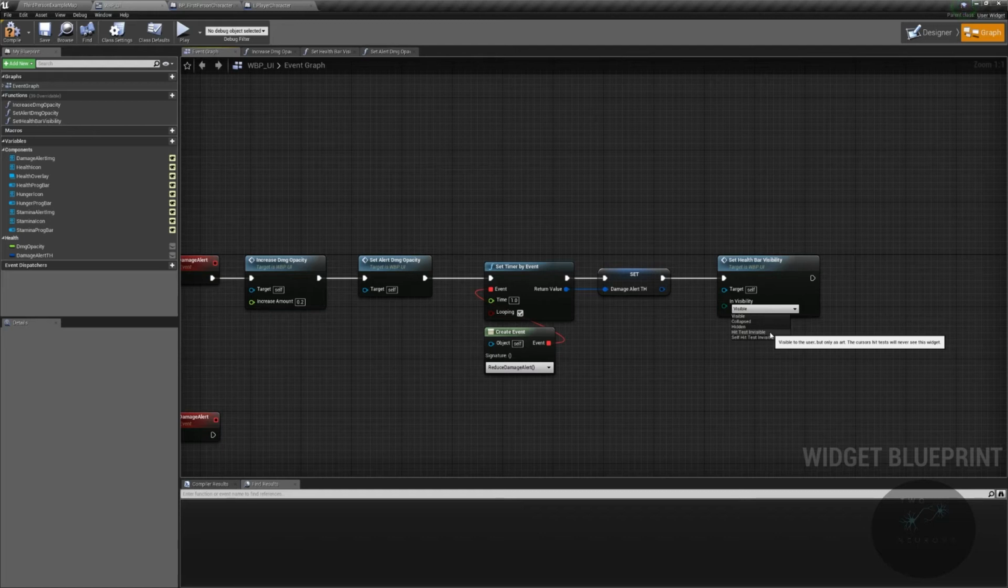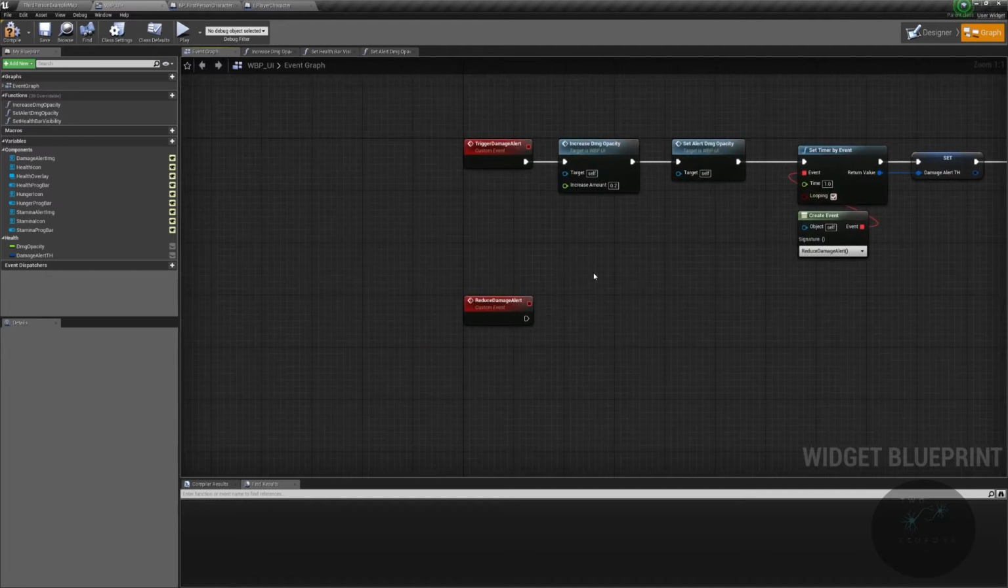In newer versions of the engine, this might be hit test, not hit testable, self and children. It's the same thing. So hit test invisible and not hit testable are the same thing. You can also do self hit test invisible, but we're just going to do hit test invisible. So in other words, if we click on it, it's not going to really register what's going on there. There's nothing for it to do. All right. So this will put the alert on the screen.